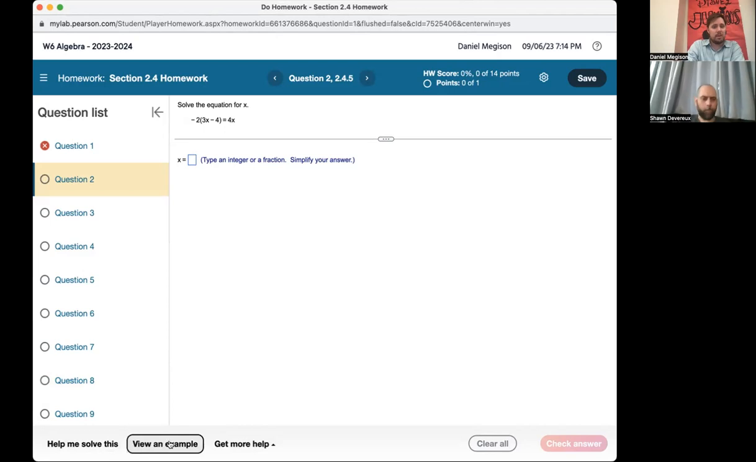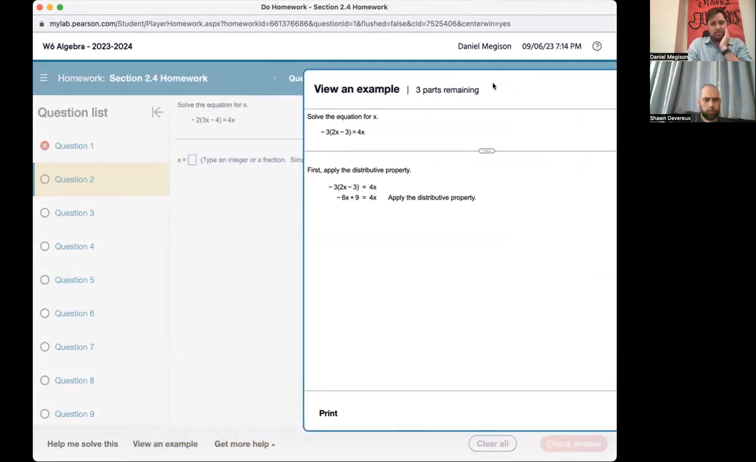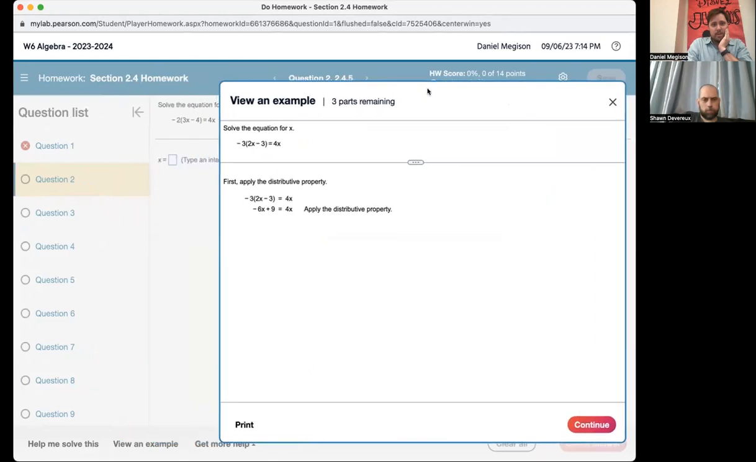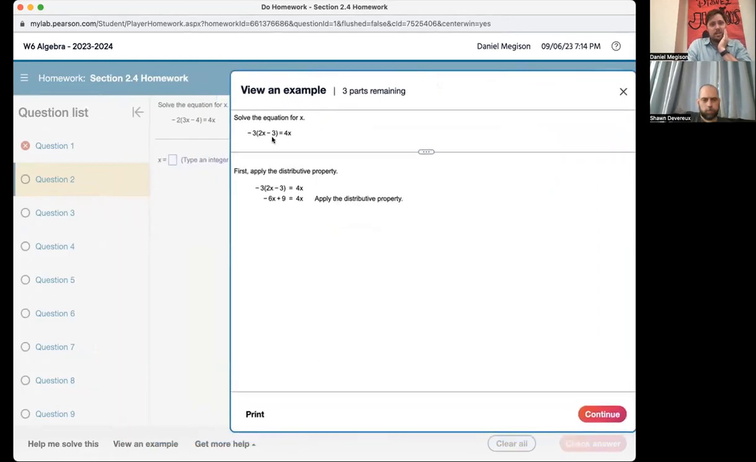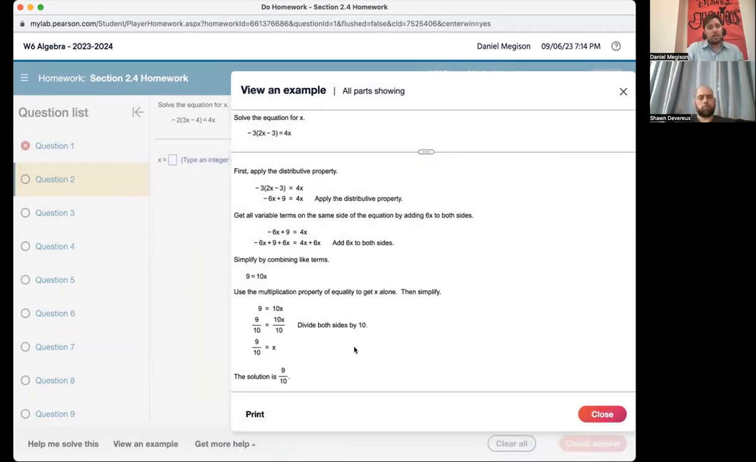So a couple helpful things. If you look down here at the bottom, there are a few buttons. This first one, view an example. If they really don't know how to do this problem, they can click view an example. And let's see if I can move it out of the way. You can see that that is almost the exact same problem. And they can click through, and it'll tell them the steps and explain the steps a little bit. So if they're really struggling and they just can't.